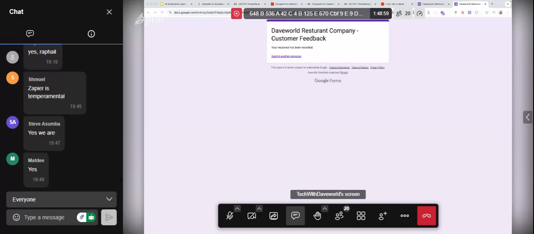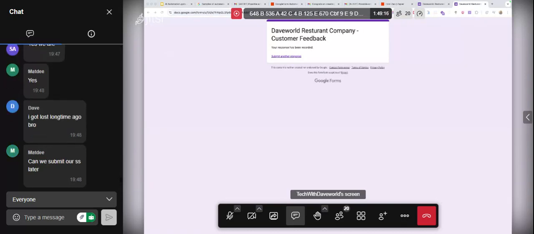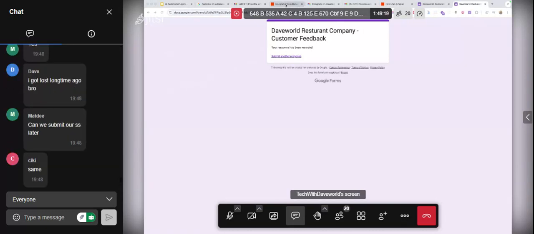I was asking, can I connect my Google Forms with WhatsApp? I've been working with Google Forms, but many people tend not to check their email. So I don't know if it's possible for me to connect my Google Forms with WhatsApp through Zapier.